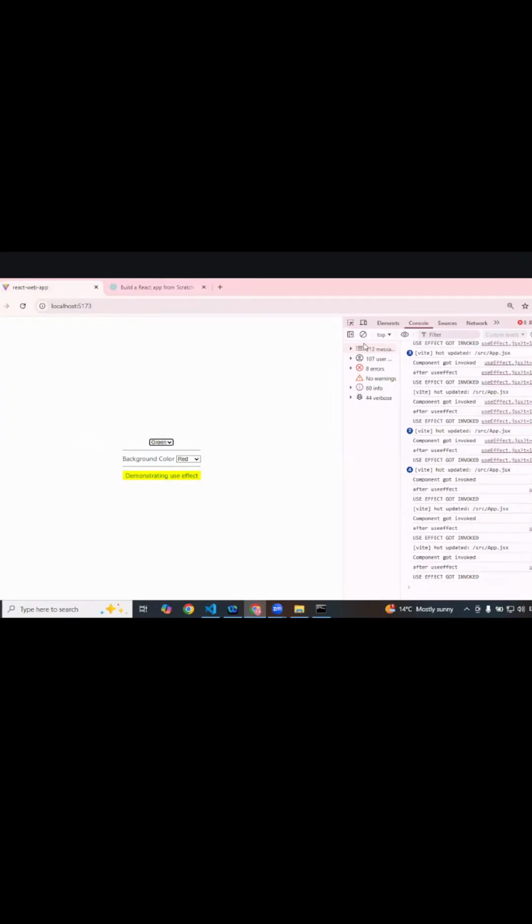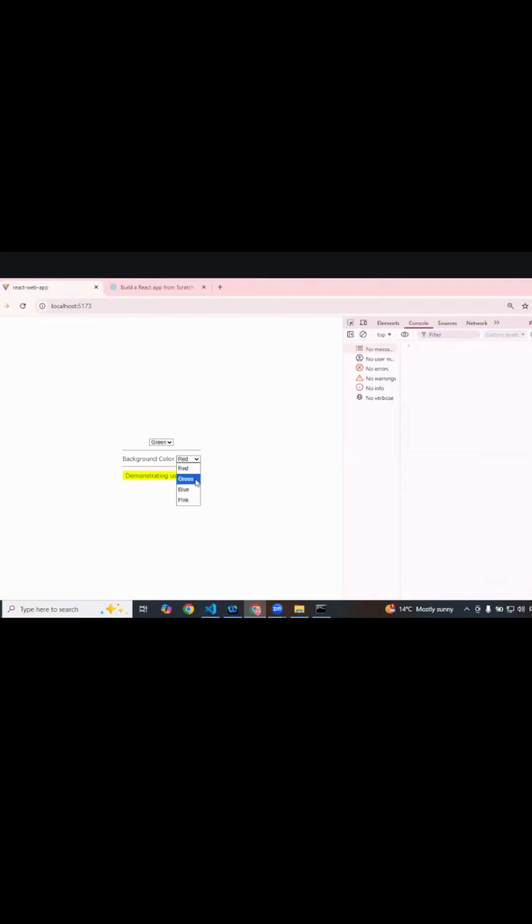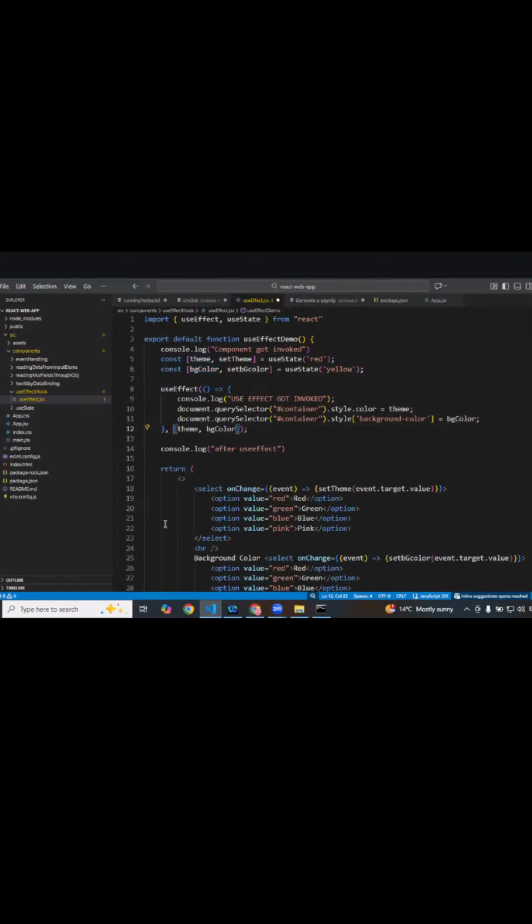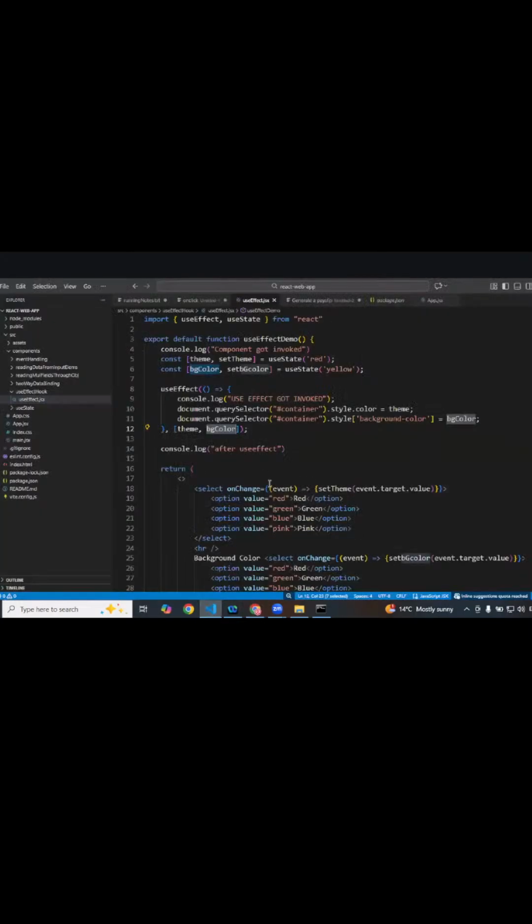You see the yellow background has come with red color. Now I say green color, green is getting affected. But whenever I change this to pink color, the background is not getting affected. Why so? useEffect is not getting invoked. Why so? You have not given it as a dependency. Add this as a dependency. Boss, every time this useEffect has to be invoked, anytime the theme changes or bgColor changes. Reload the page. Now I say this is green, changing. This is pink, changing. Okay, so like this, any number of dependencies you can mention.